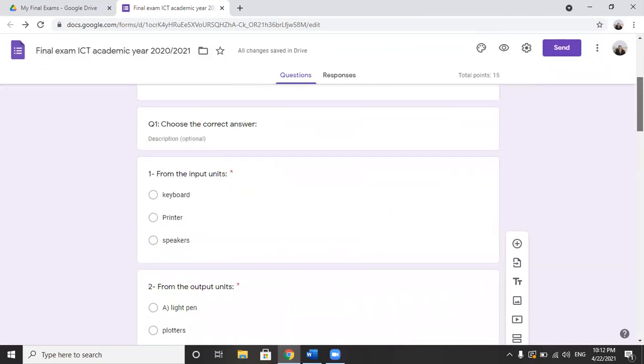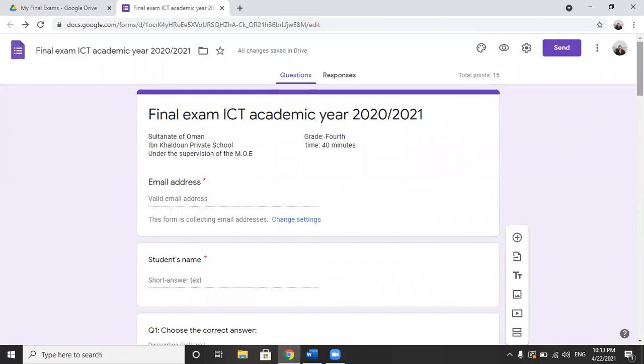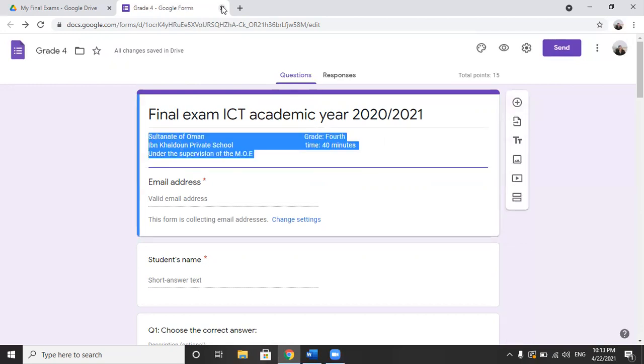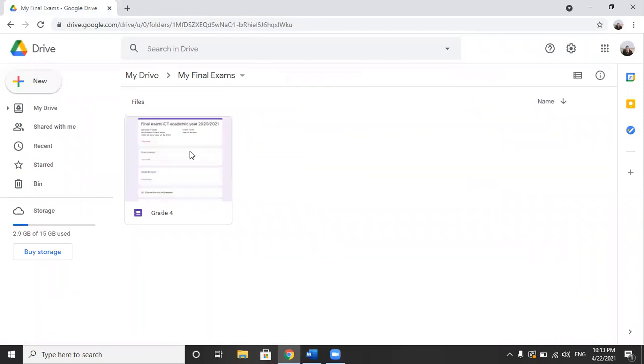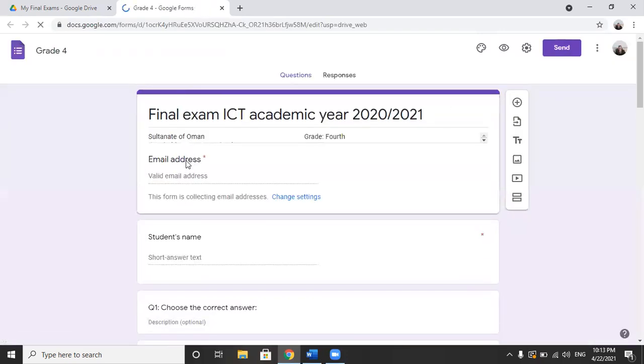Now, what's the total mark for this exam? The total mark for this exam now is 15. The computer saves everything automatically. No need to click on save. If you close, you can open it again and it will be saved automatically. I can change the name of this form. It will save with this name. I change it to grade 4. I close. How to open it again? Just double click on the name of the form and it will open again. So you can change anything as you want.